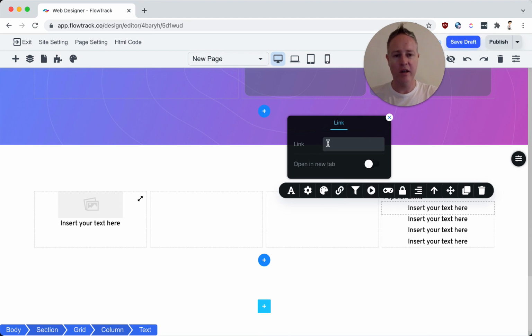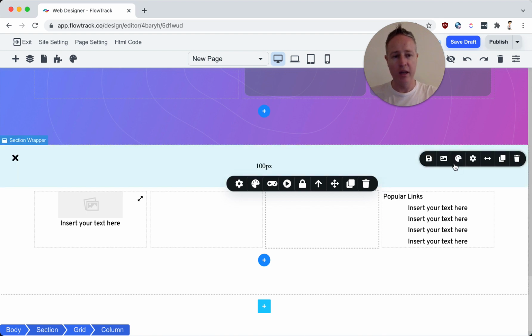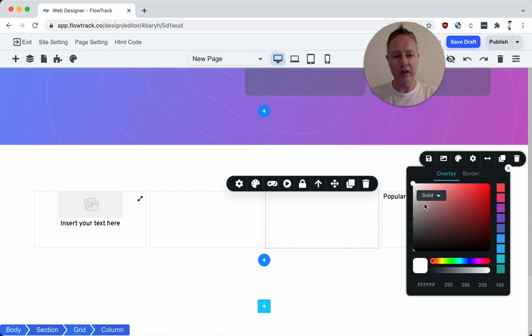In this address bar right here. And you can specify whether it's going to open up in a new tab or not. And so I'm starting to build the skeleton of my footer. Now I want to come in and style it a little bit different.